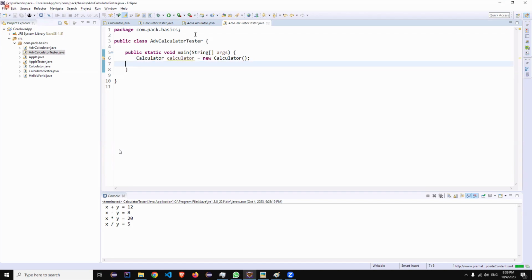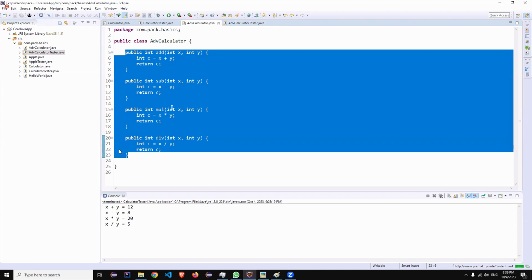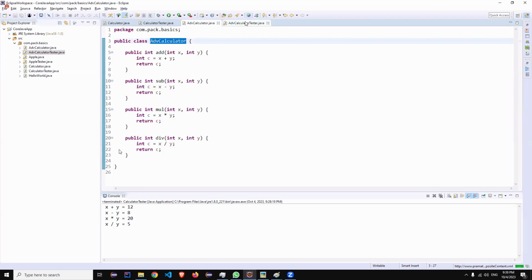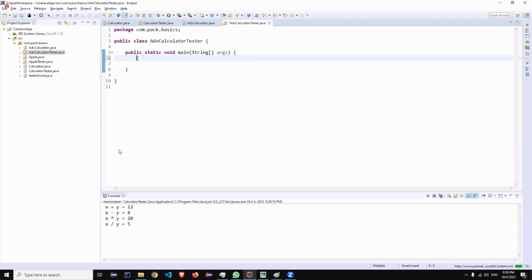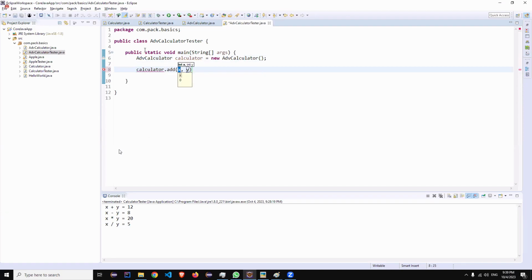Okay, so first of all, again, the idea is same. I want to access these methods. From where? From this advanced calculator class. So we need to create an object of this class first. So AdvancedCalculator calculator equals new AdvancedCalculator. Done. Now I want to call that add method. So calculator dot add. Let's pass this time 20 and 5. So it will add, so it will become 25.